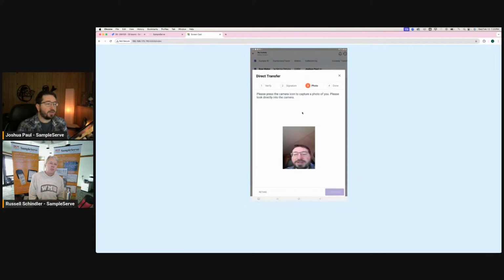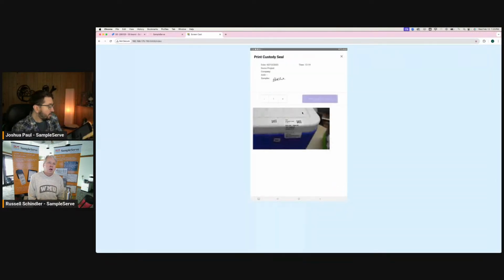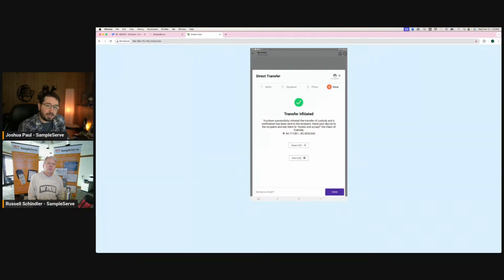I'm going to hit continue, and it's going to give me a couple options. I'm going to generate a custody seal. So this custody seal is going to print out on my tablet again. Now this is just a sticker that I'm going to throw on the outside of the cooler here. What labs can do is they can scan this custody seal with our free lab app that we offer them, and that chain of custody will show up when they scan that custody seal. It's really easy. They can transfer that information to the laboratory. We'll cover all that next week though.